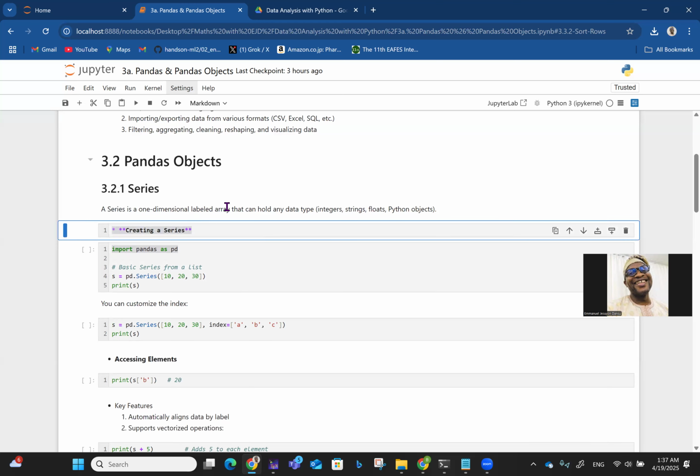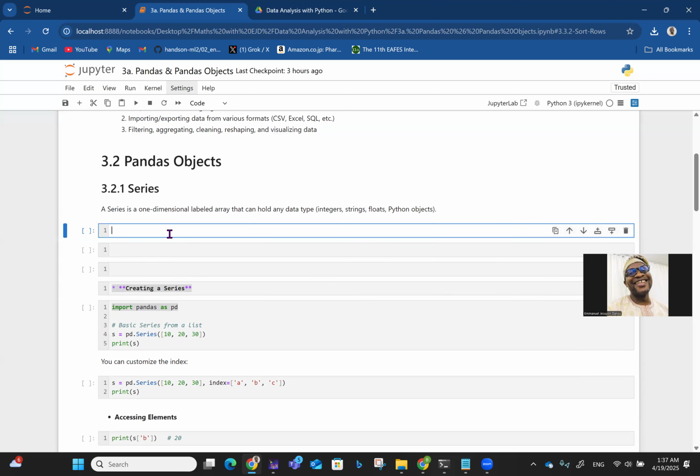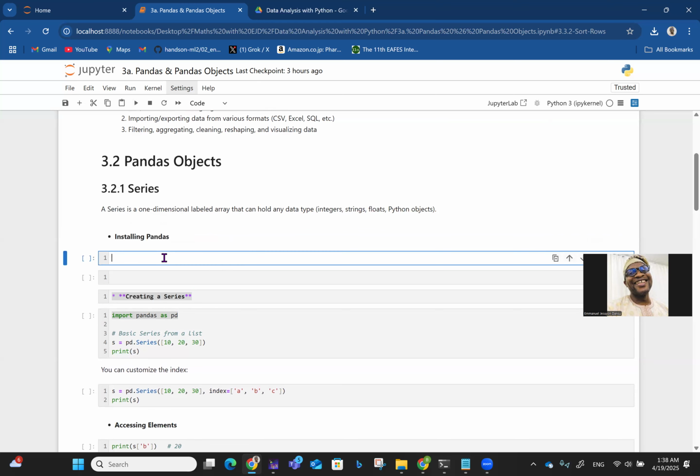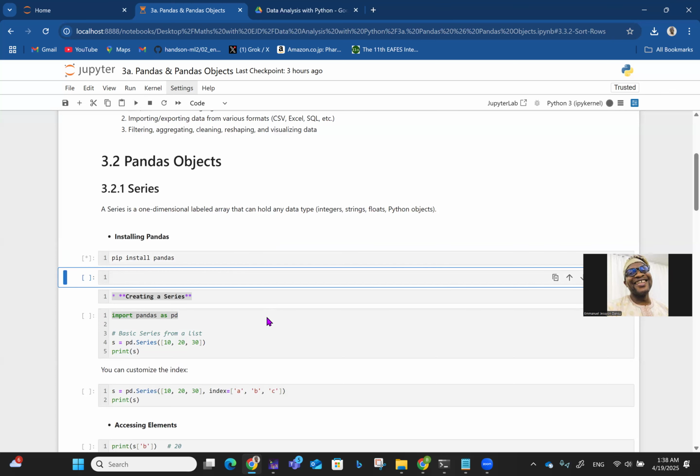Let me create a cell above. So now, let's start with installing Pandas. How do you install Pandas? Of course, I have it installed already, but I just want to be sure that nobody watching this does not know how to go about this. To install Pandas, like any library in Python, you mostly just need to use pip install, then the library: pip install pandas. If I click this now, it's going to take a bit of time and then tell me I already have it.